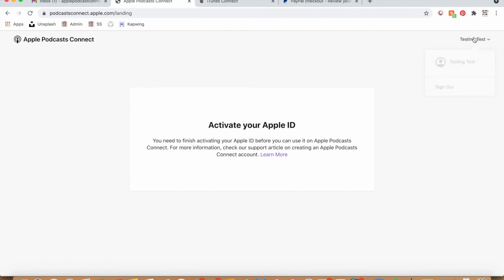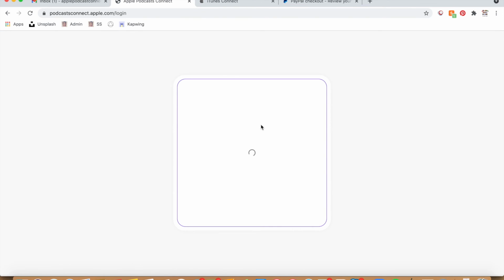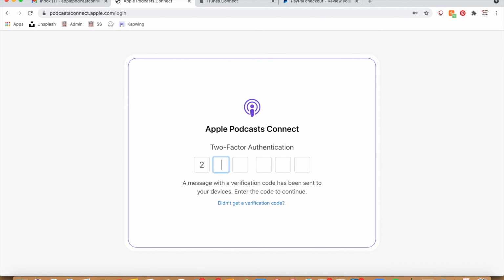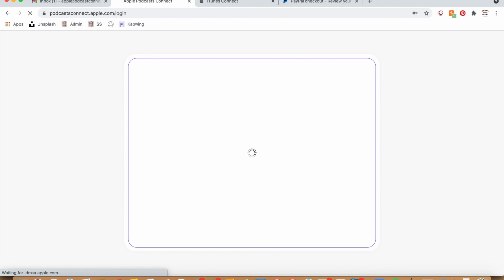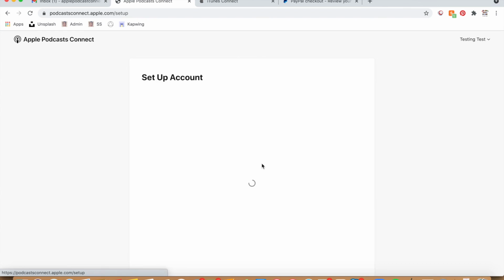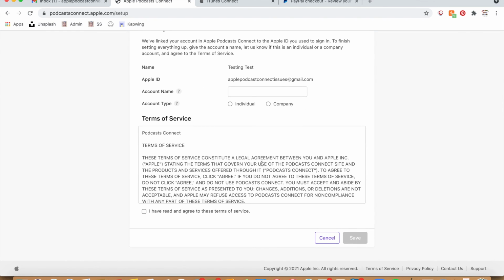Go back, Apple Podcast Connect, sign out. We'll sign back in. We'll authenticate. Success. You should now be able to add all of your finishing account details, and Apple may say that it will take up to 24 hours for them to set up your account, but you should now hopefully be good to go.